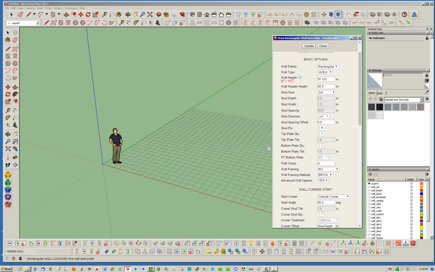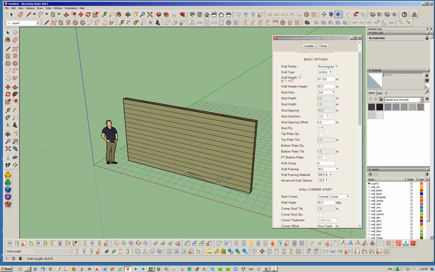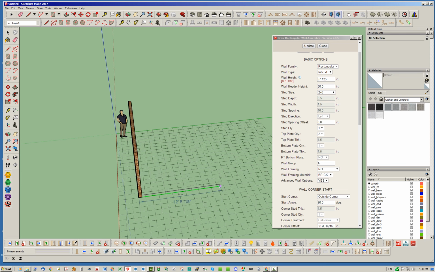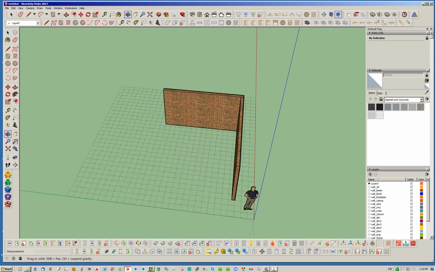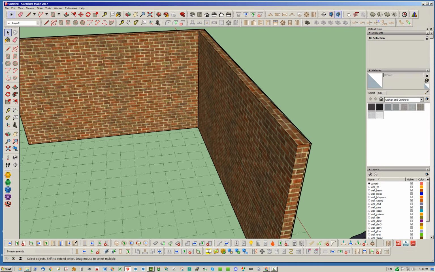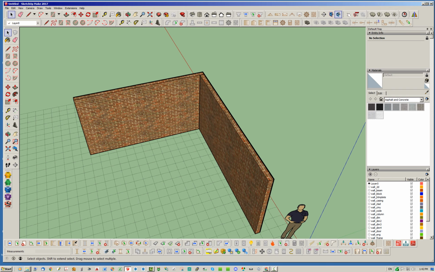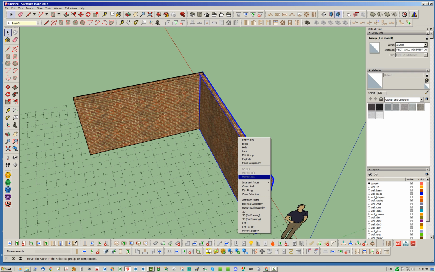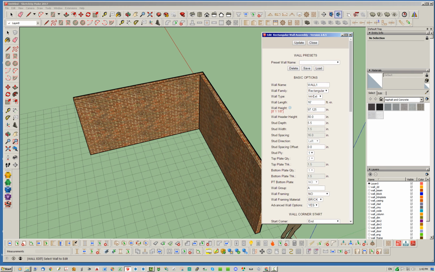Let's just hit update. And let's go ahead and draw a couple walls here to demonstrate. So just typical walls. And I'm going to pop them there. Okay, so as you can see now the wall framing has been converted to brick, whereas before it would have just been a blank color. And we can get in here, of course, into the edit menu and always update that.